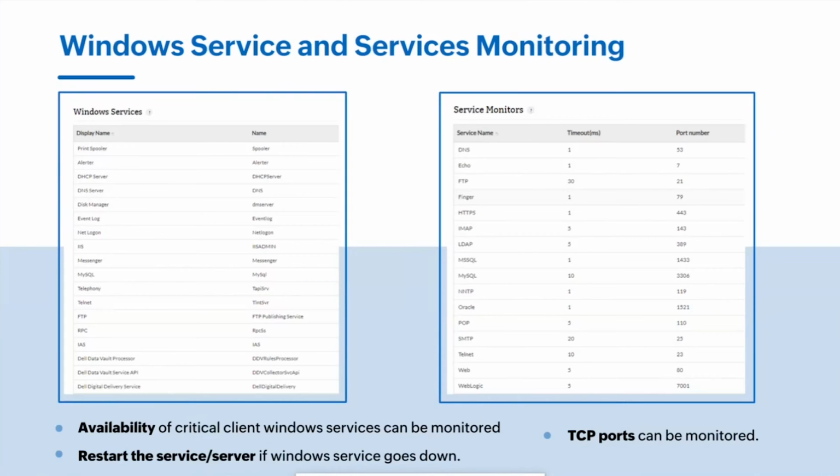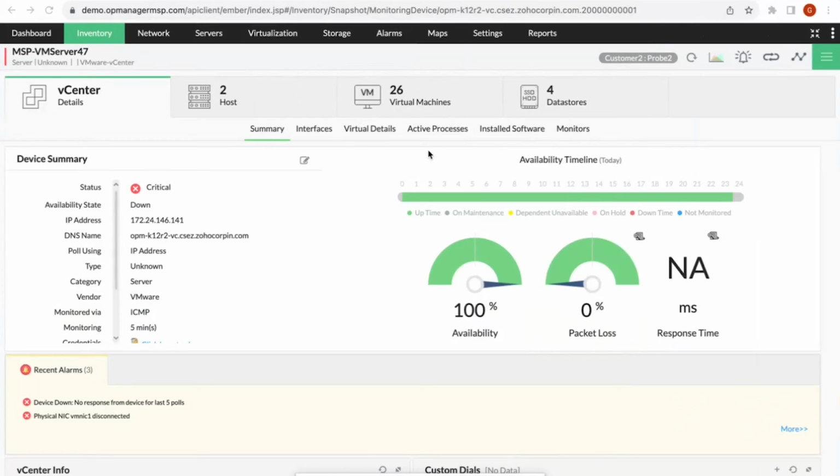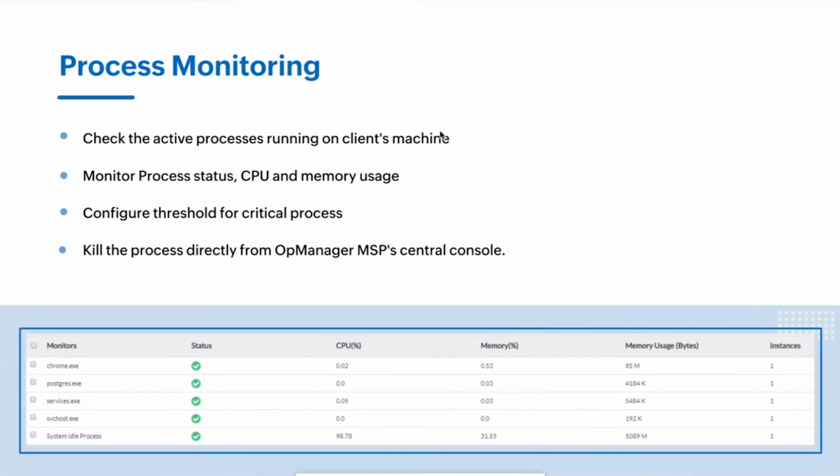Followed by Windows Service and Service Monitoring, we have Process Monitoring. Process monitoring lets you keep a close eye on the CPU being used by the processes you are running. So you can monitor the current active processes running on any machine. CPU, memory, and status of a process can also be monitored, such as whether a process is down or up and running fine. You can set thresholds for all your critical processes, and you can even kill any processes if they seem to be unwanted ones from OpManager MSP itself. On the device snapshot page, you will be able to view all the active processes under this tab. Let's go back to the presentation.